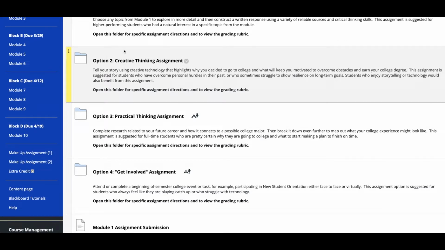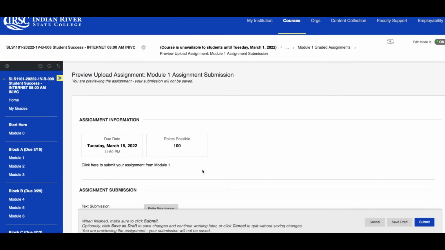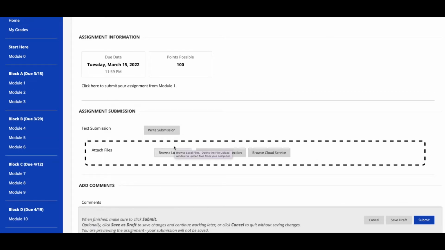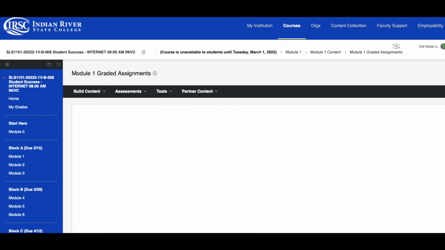Once you have completed the single assignment choice that you selected, this is where you'll click to upload your work. So you'll choose one of those 4 options. Once you have your final product, you'll click here. You'll scroll down and browse your local files to upload your work, and then click submit. If you have anything additional to add, you could write it here in the comments, but most of these will be file uploads, so be sure you are following those directions.